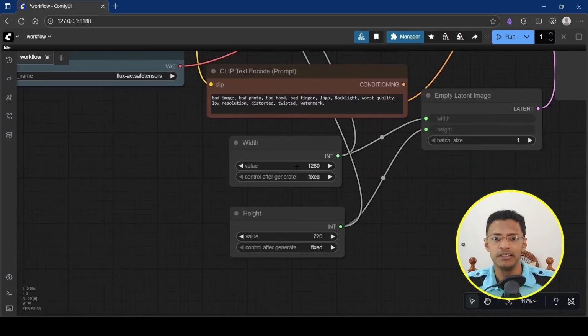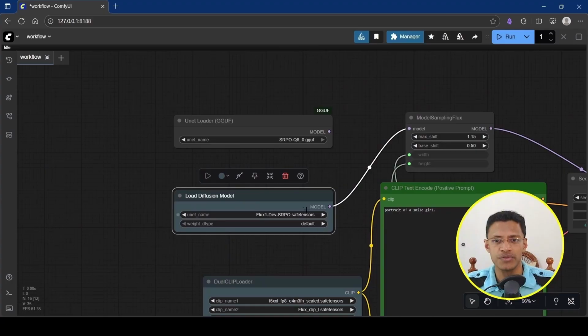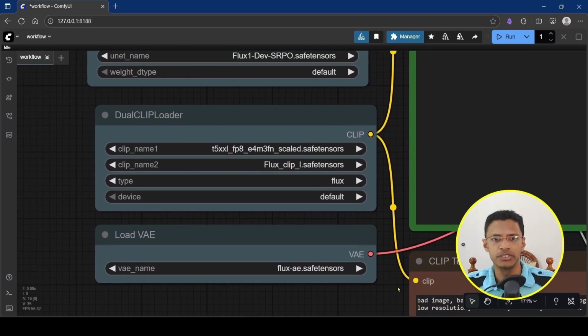I've done the 1280 by 720 in all of my testing, and the results are pretty good for all three models. Now, additionally, you need to make sure that your clip is selected correctly, especially if you have different names for them. So as you can see, this one uses a capital F for Flux clip L, but mine is called clip L. So if yours is a different name, you just need to click on the clip name 1 and 2 and then select the correct version.